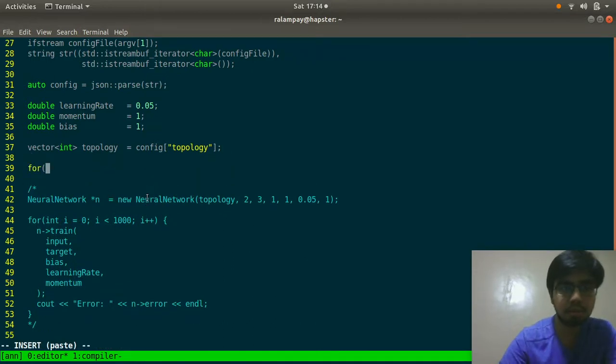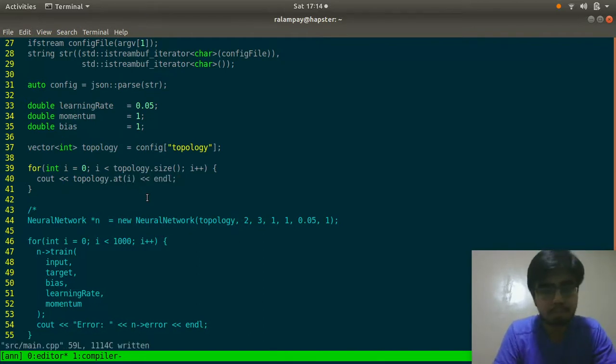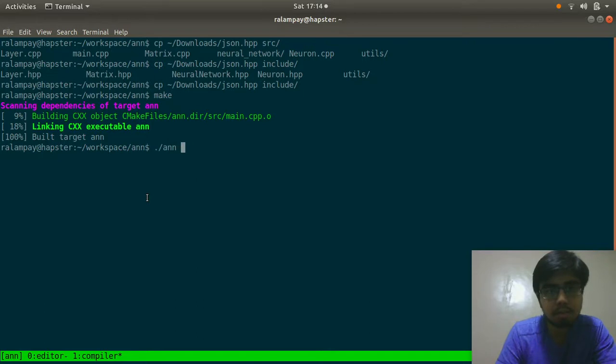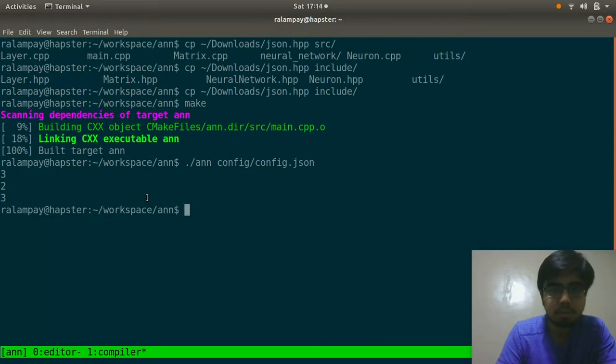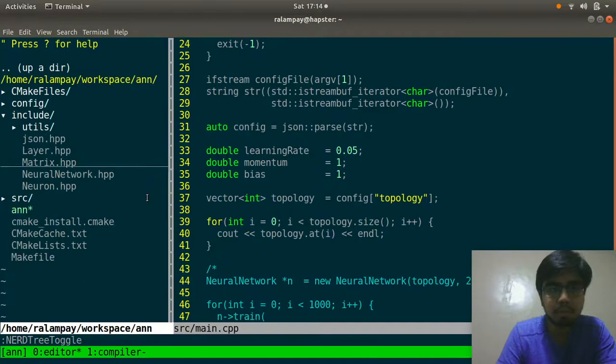Okay, let's just make sure we're actually reading the topology. Right. So we pass in config.json. Right. So we're reading 323. Okay. So we're sure that this one is actually working correctly. We'll do the same for learning rate, momentum, and bias.